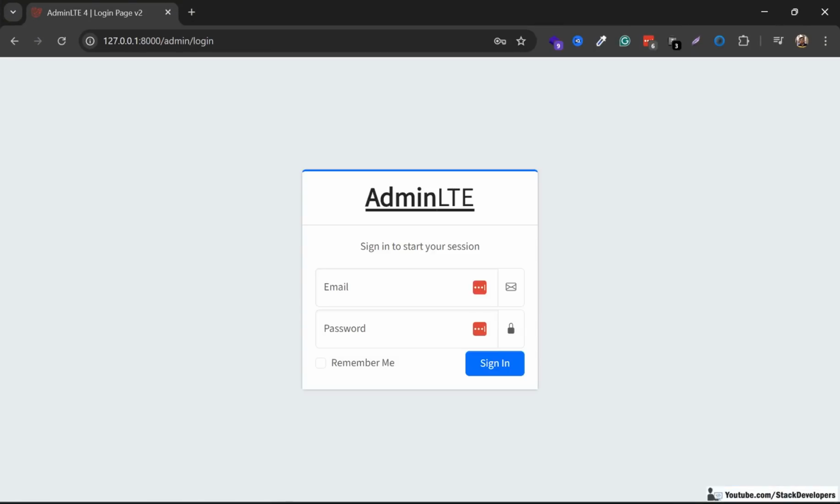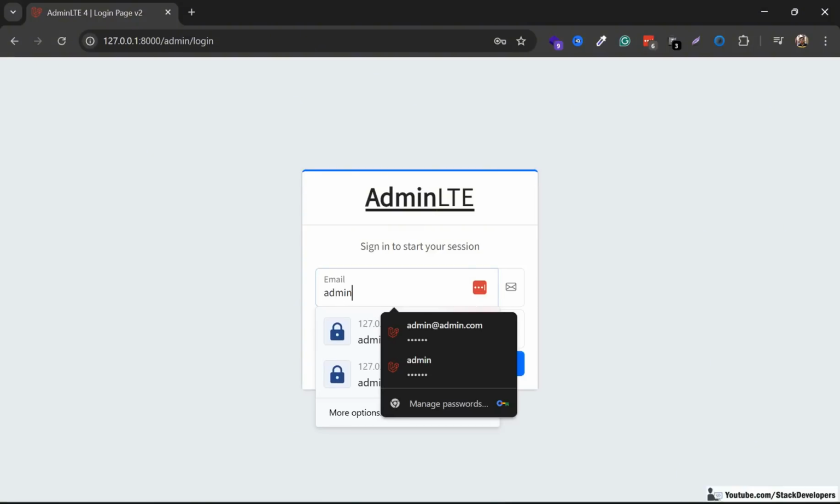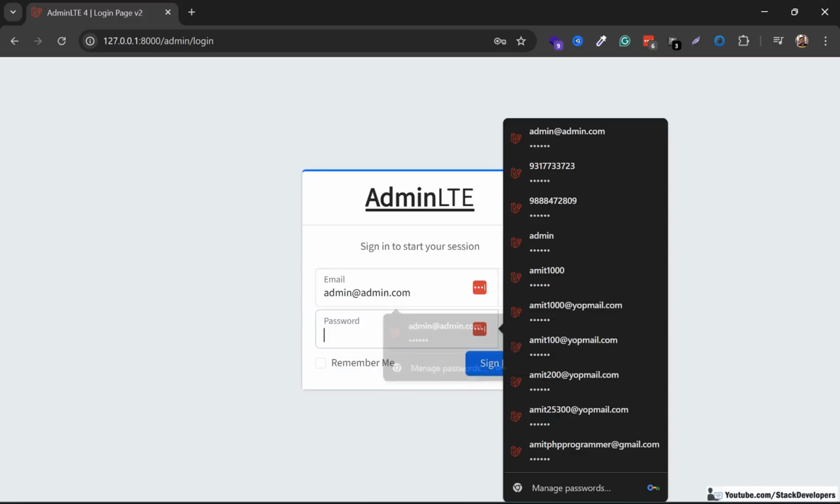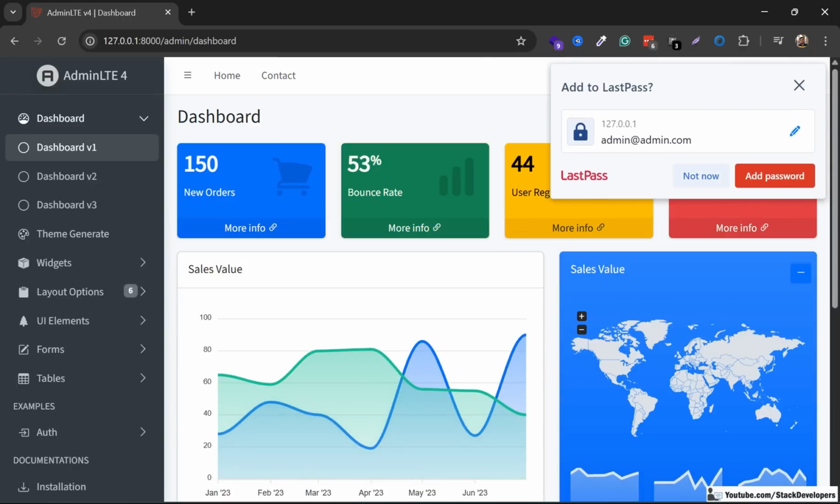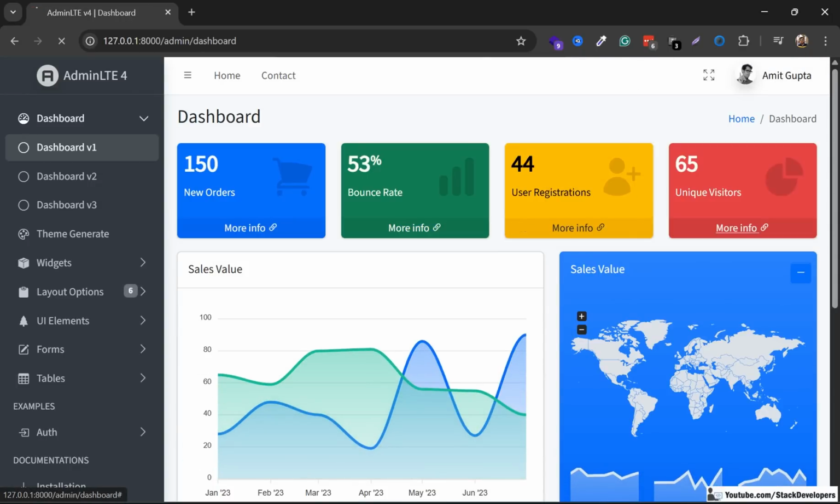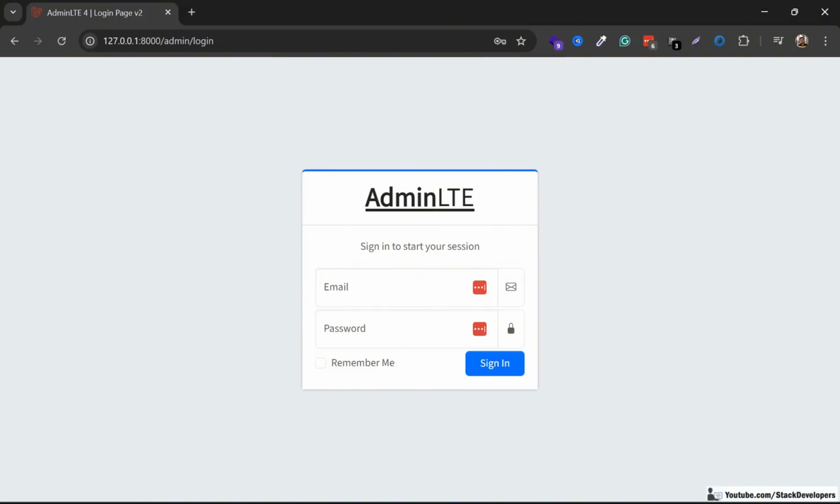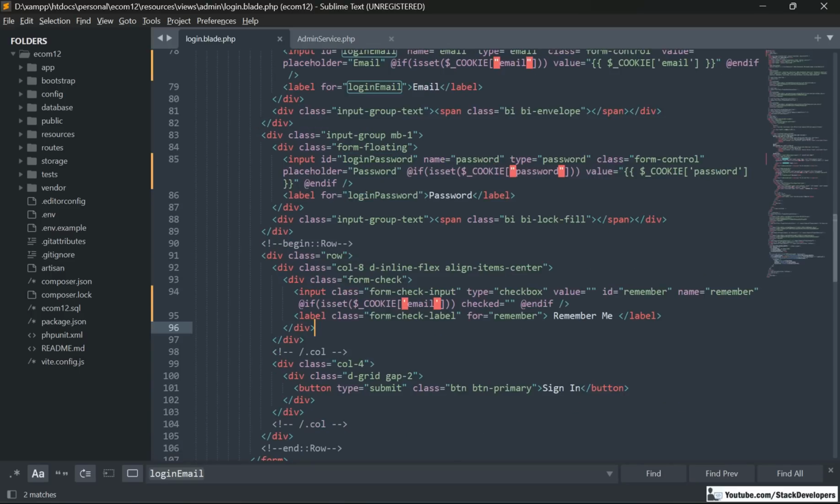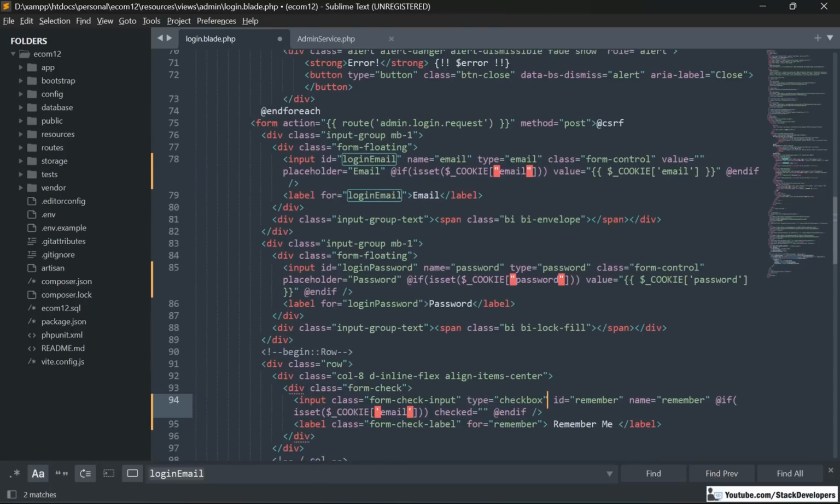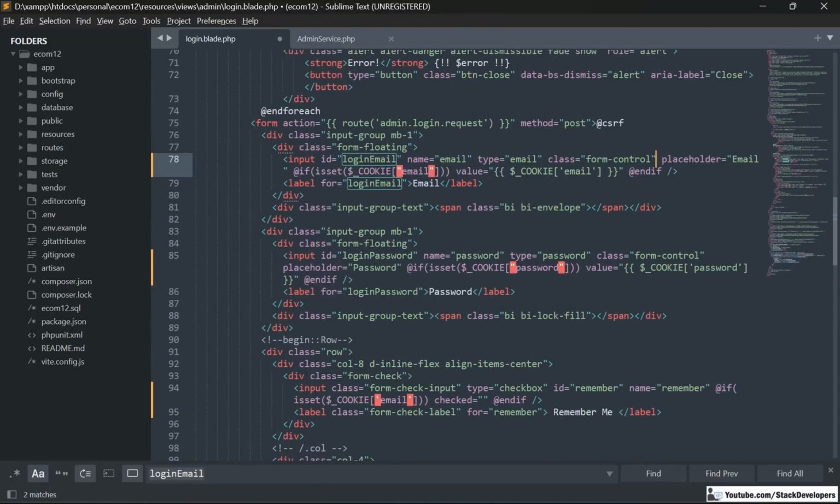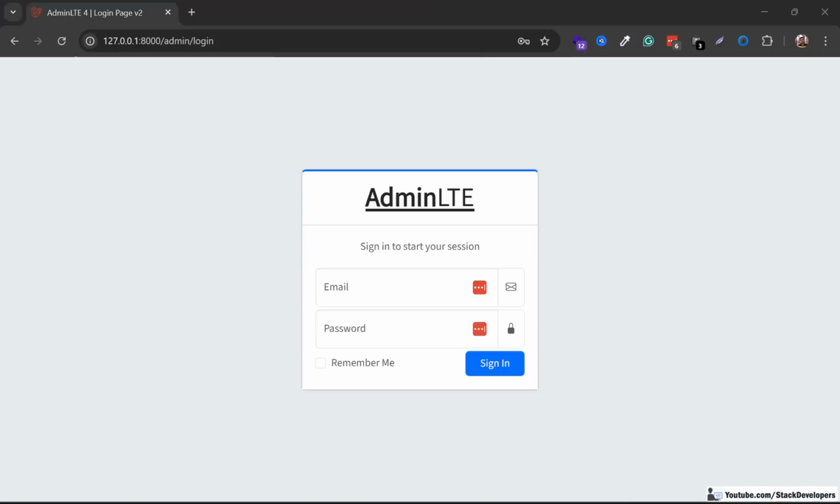And once again, I add admin@admin.com, password is 123456. Click on remember me, click on sign in, and now we are going to sign out. So it is not working because we need to remove these empty value fields from here and also from email. Okay, so now we will try again. I'm going to save it, and now we are going to try again.